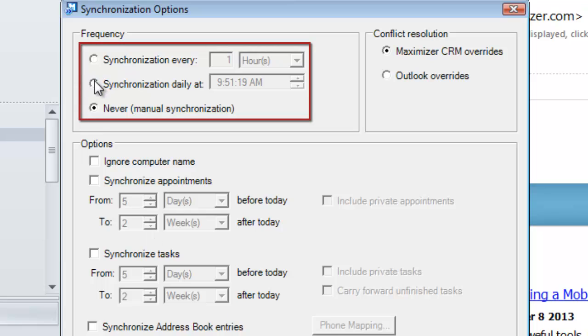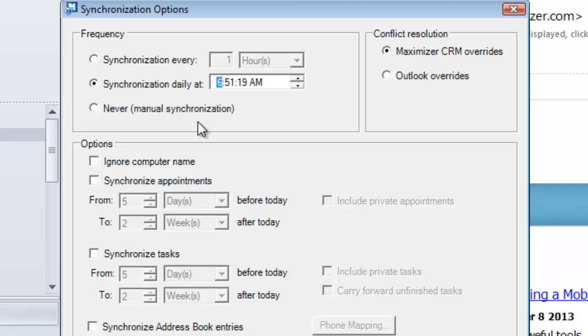Under Frequency, specify how often you want synchronization to occur, or select Never to synchronize entries only when you manually start the process. Under Conflict Resolution, select the program that acts as the master copy. When different information exists in the entries, the version in the selected program overrides the other version. You should select the program you use most often for data entry.